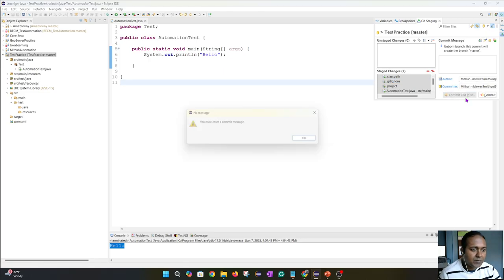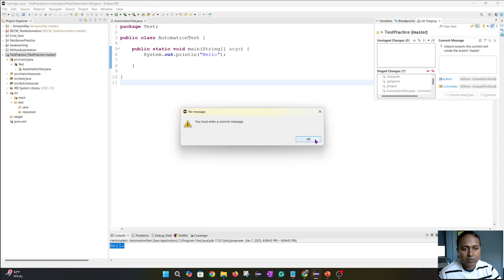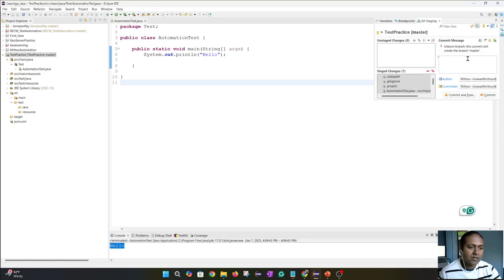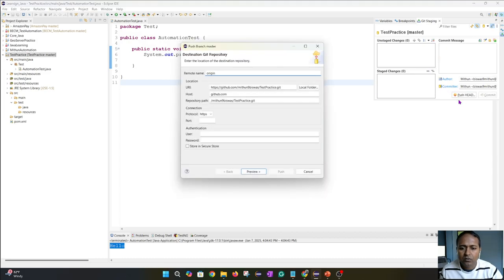If you click this time and commit and push, you must enter a commit message. So I made a mistake. Here I have to provide the message. Is this our first commit or second commit? What is the comment I have to put? So this is my first commit. And then commit and push. Now I have to put the authentication.